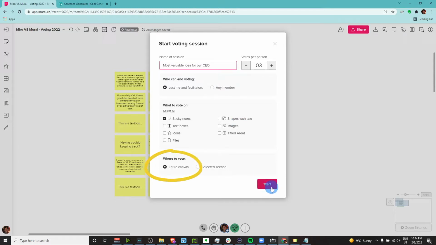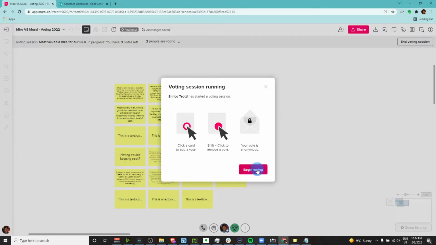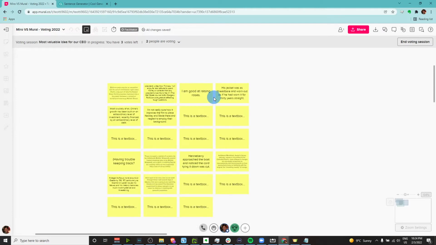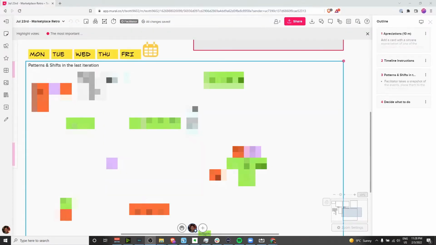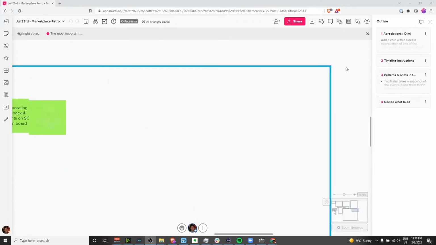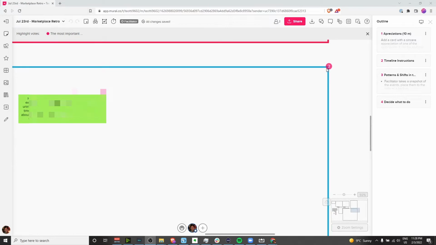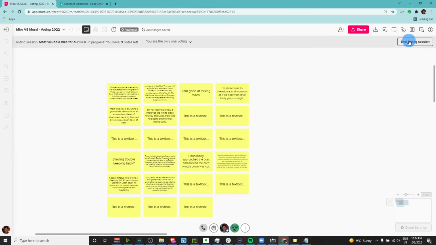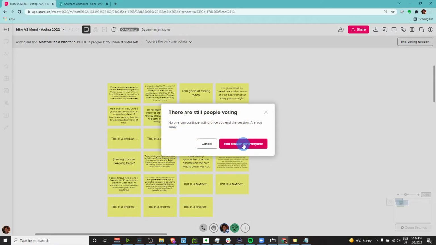We've selected the entire canvas. In this case, this is the old behavior where visitors could vote on anything. This is an example where there was a voting session and someone accidentally voted on the frame. And then I see that I'm the only one voting. Everyone else has voted. So end the voting session.